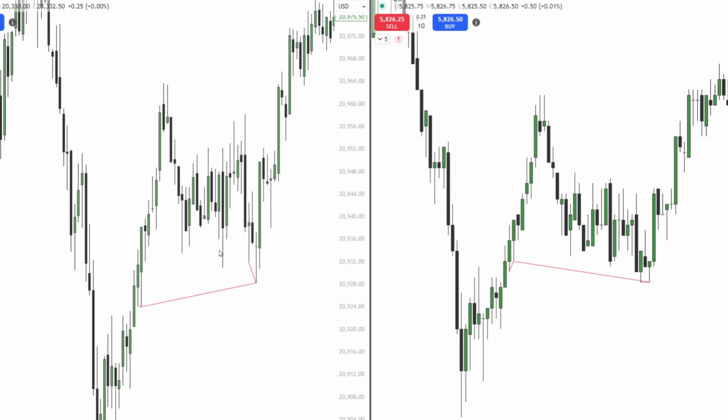Now, this is exactly what we're looking for. If we're looking for buys, we need that open low. If we're looking for sells, we need the open high. Okay, very, very simple concept there. But we need to get back on track with the SMTs here.